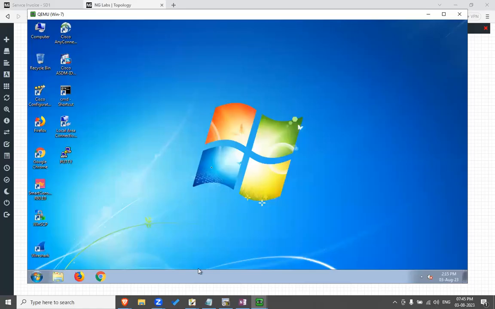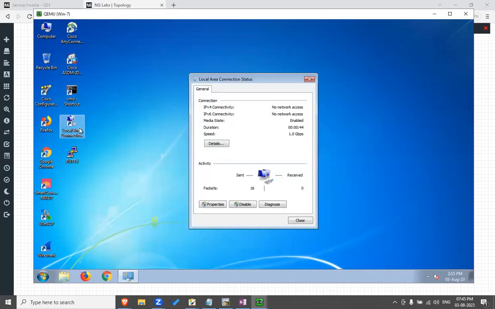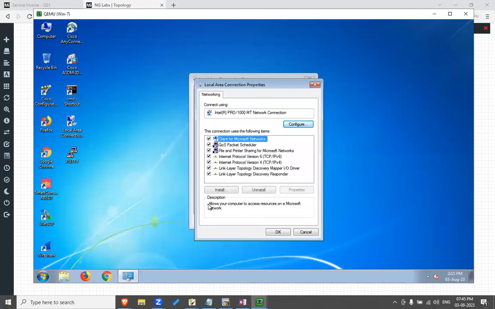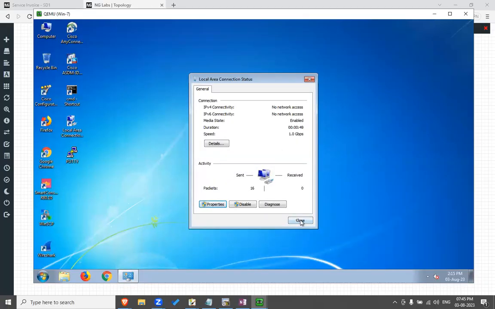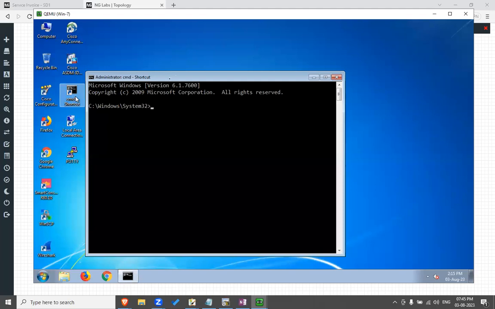Okay, so now let's first assign the IP address to this PC. First the Windows 7 machine, we're going to assign an IP address to this machine. I'll click on local area connection, properties. Actually, what I'm going to do is open the command prompt. So let's open command prompt, and go to the place where we can assign IP addresses. In the command prompt, I'm going to type ncpa.cpl.